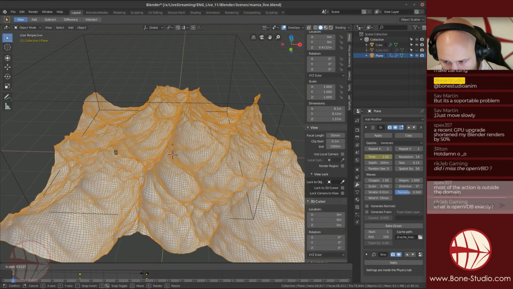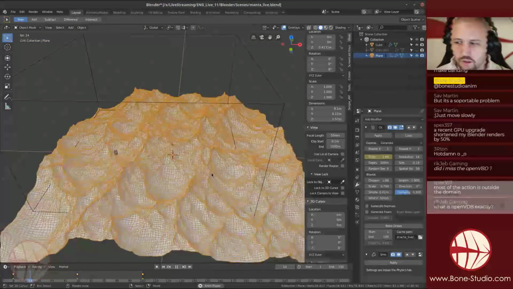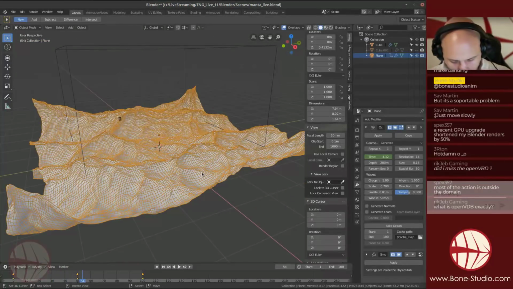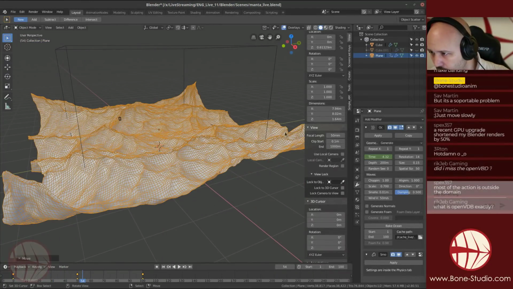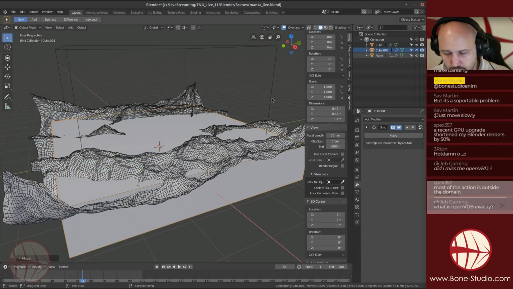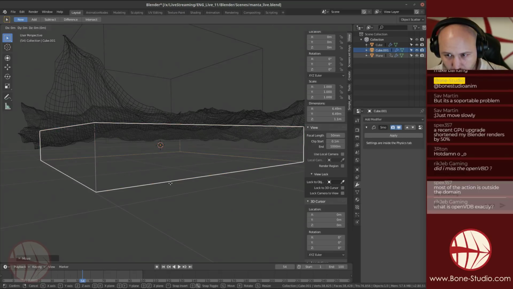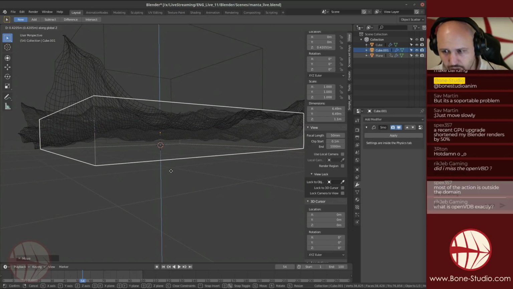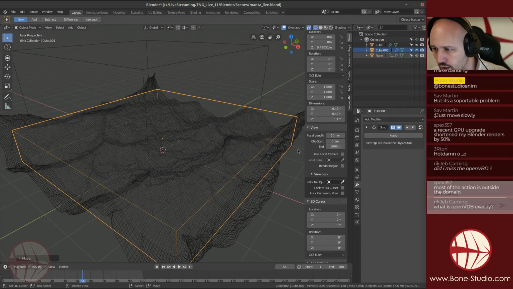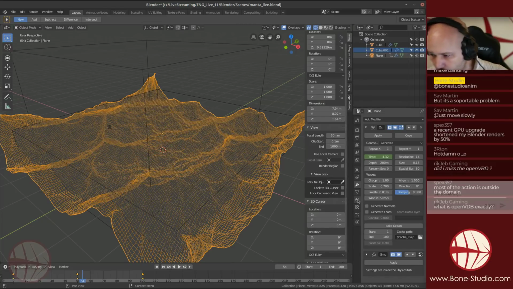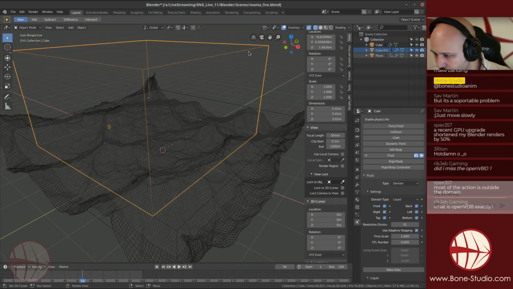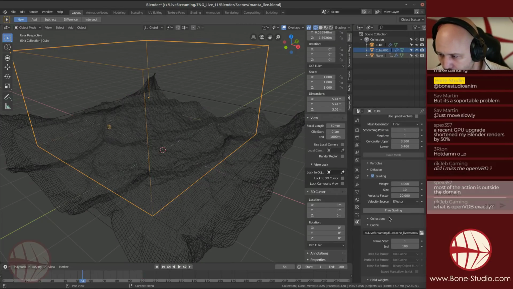Let's go to scale this, and it's going to be double. Let's increase this a bit more, and let's move this a bit higher. Okay, now we can go to simulate. Remember, we have to bake the guiding first.